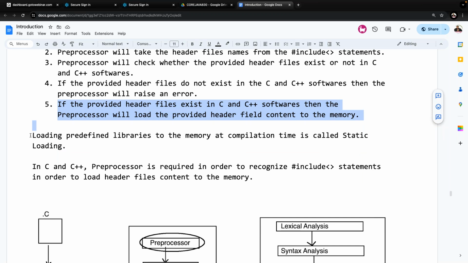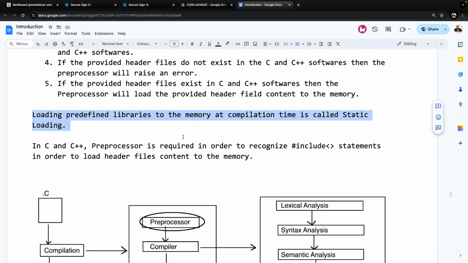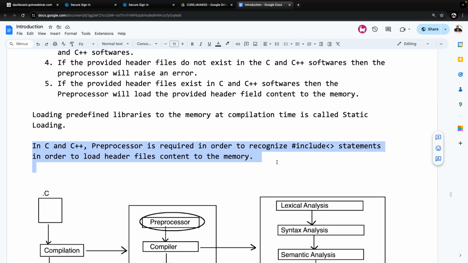Then the conclusion: loading predefined libraries to the memory at compilation time is called static loading. Loading predefined libraries to the memory at compilation time is called what? Static loading. In C and C++, the preprocessor is required. For what purpose? To recognize hash include statements in order to load header files' content to the memory. What is required? The preprocessor. This is the clear-cut analysis of the preprocessor.